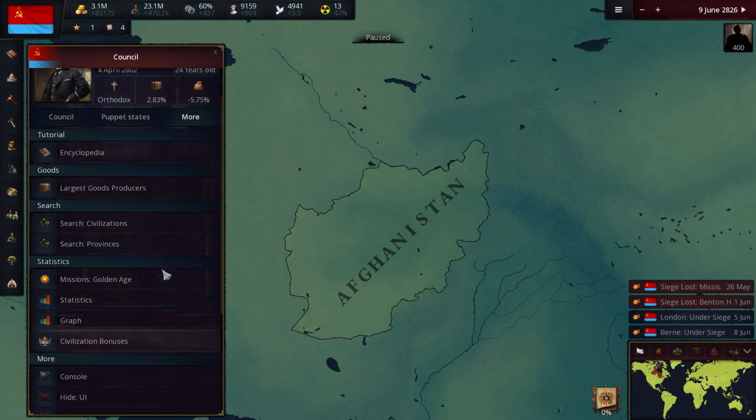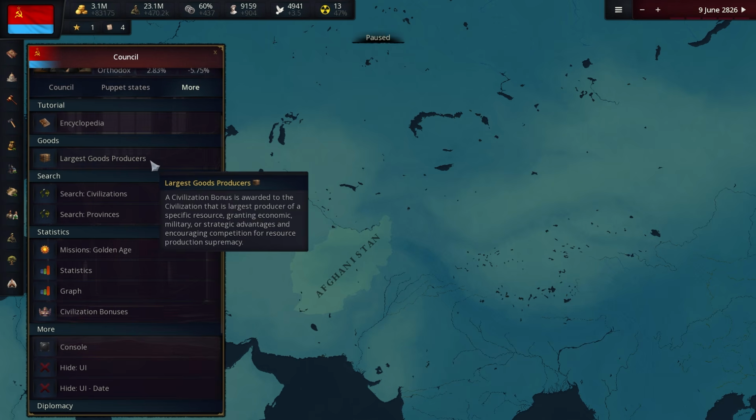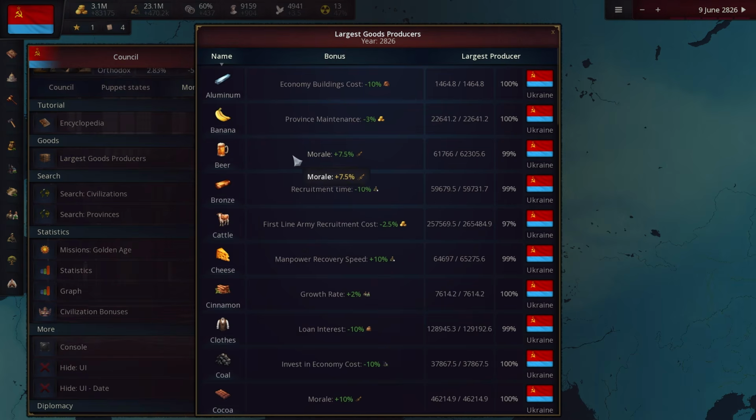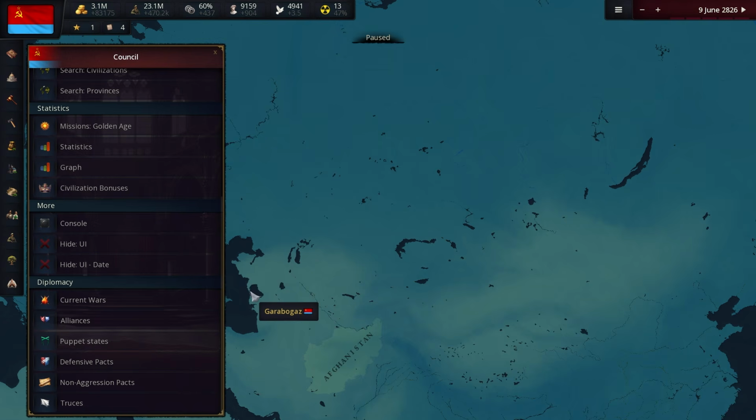In the more section, you can just use this. You can find a tutorial, which is pretty much the Encyclopedia, and large goods producers. This shows you who produces the most amount of goods in the world. And here it just shows you general information about alliances, puppet states, defensive pacts, and nothing more.